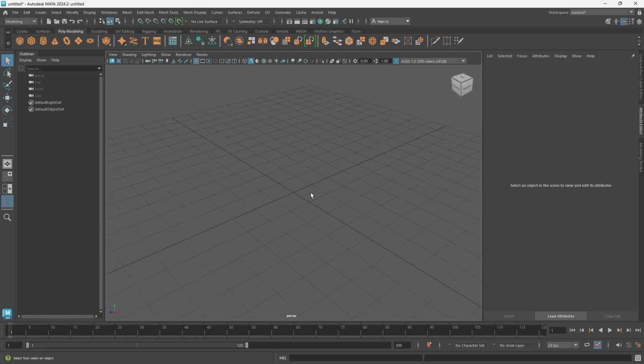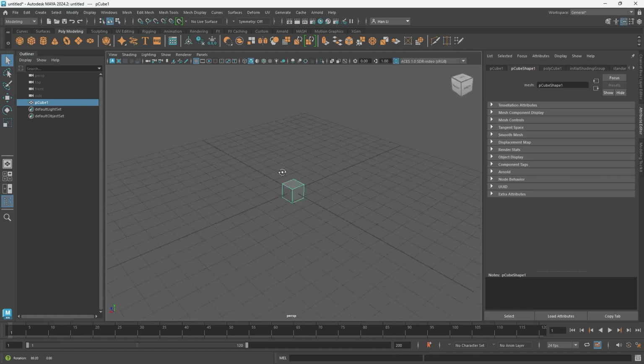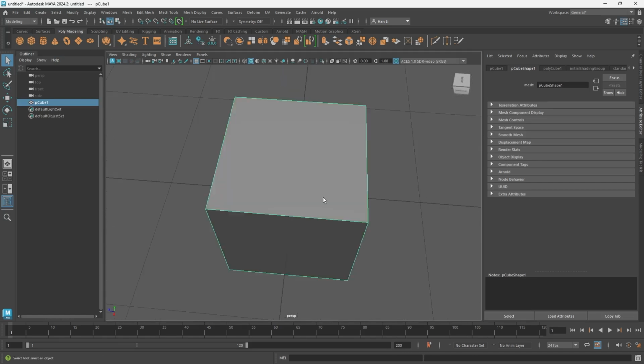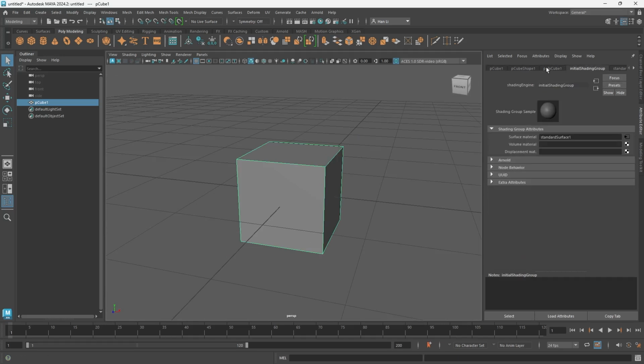You can scroll with the zoom wheel, and if you hold Alt and middle click drag, then you can pan around like this. Great. Okay, so first things first, let's click one of these to create a cube. When you first create the cube, you can look at the attribute editor, and there's a bunch of these tabs up here.